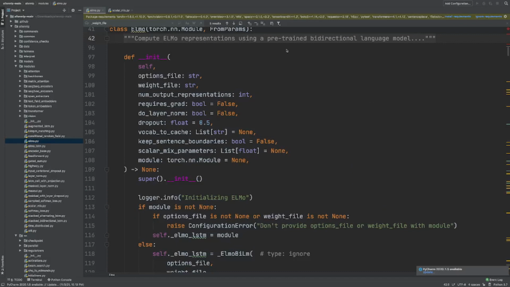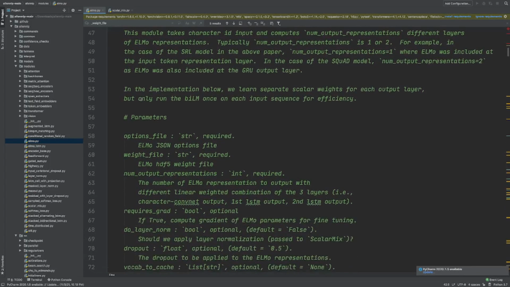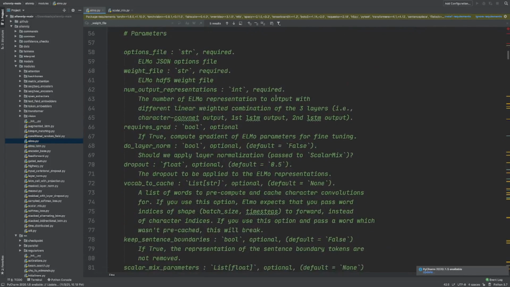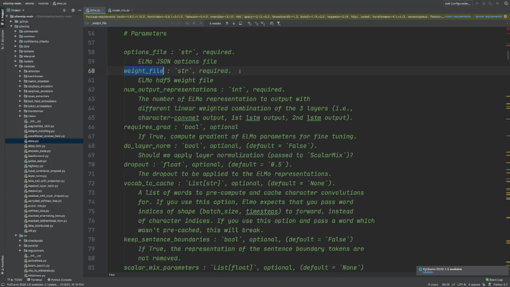Now we can take a closer look at the meanings of the input arguments. The best way is to click these comments. It has all the information here. I will briefly mention some of the parameters here. The rest are self-explanatory. The options file contains all the hyperparameters for this model. For the weight file, for some layers, such as the character encoding layer, if you don't want to train it from scratch, you can just load it from the weight file.